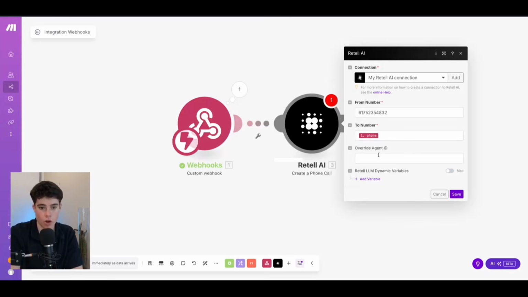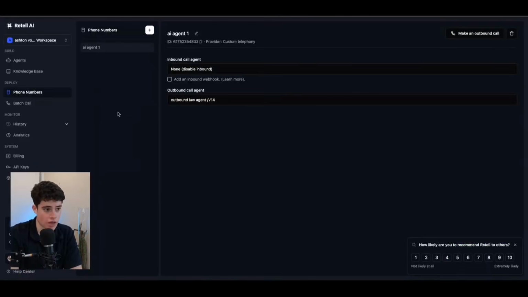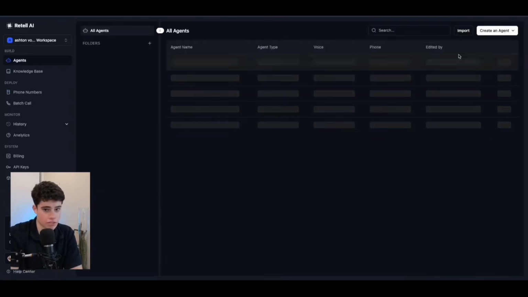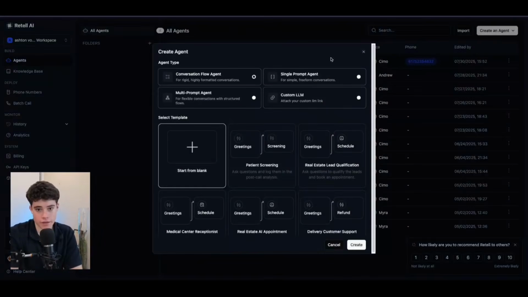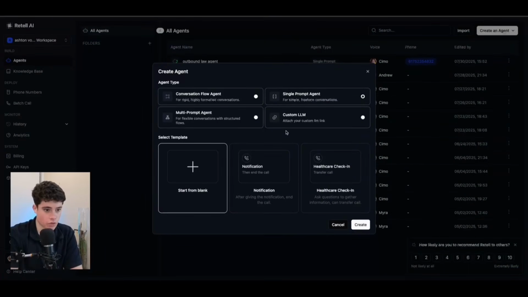And then the override agent ID, which is going to be the agent ID of the voice AI agent. So to actually do that, we're going to go ahead and click agents, create an agent. Again, this is what we're going to be doing: single prompt agent, and then just start from blank right there.